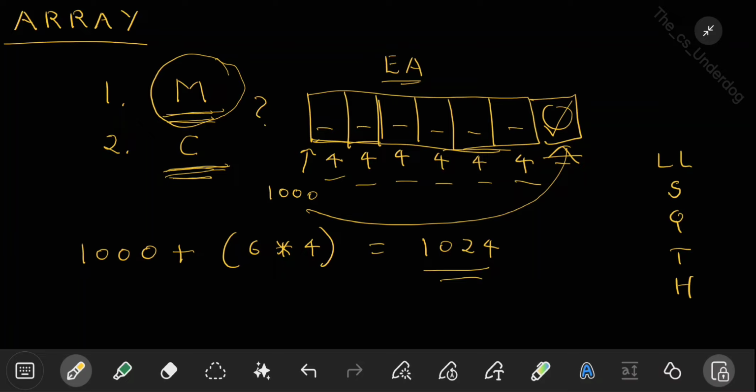But generally, arrays are your go-to data structures. You will use all these data structures if there is a specific need. But if you don't know if there is any specific need of those, then you generally go for arrays. Array is your go-to data structure.